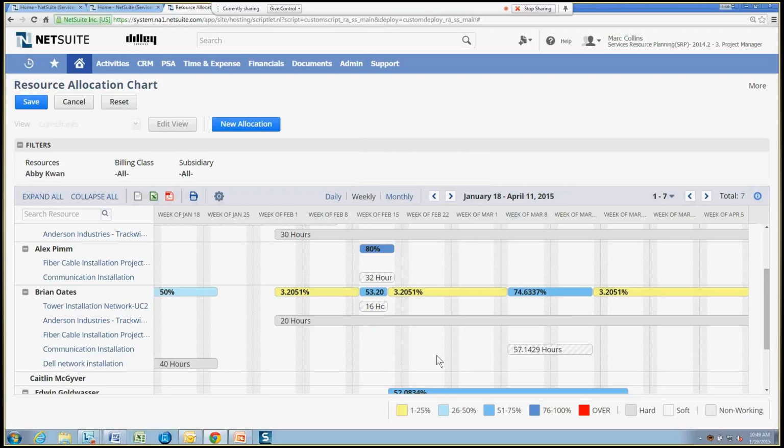I can also take a look at different resource allocations to say, if I need to extend it out in the future or maybe pull it more into a sooner time frame, I can do that. So this allocation the week of March, we've determined that we're going to need Brian on here a little bit earlier than that. So I can just go ahead and hover over and drag it to a period of the week before.